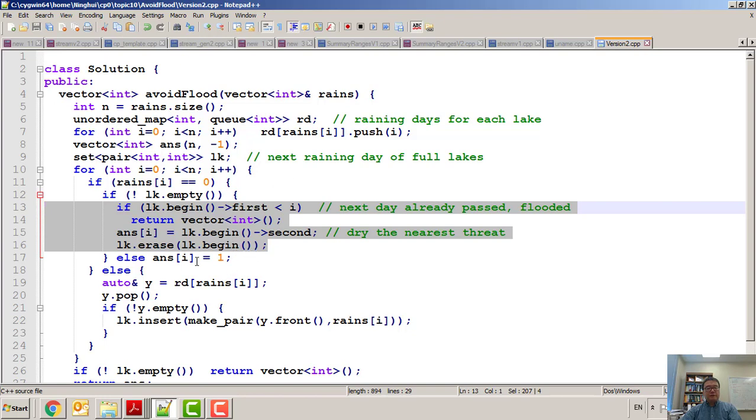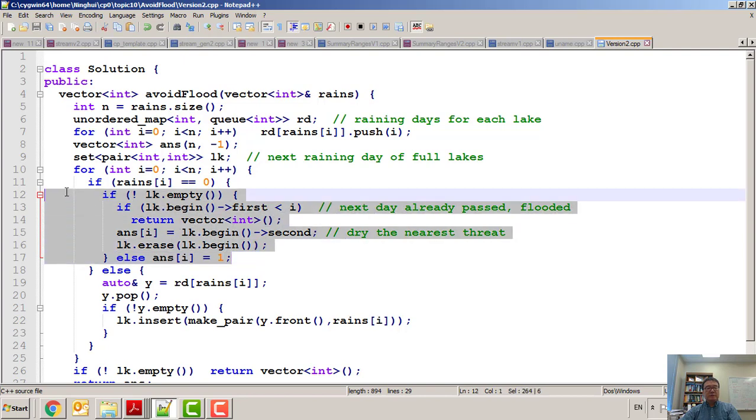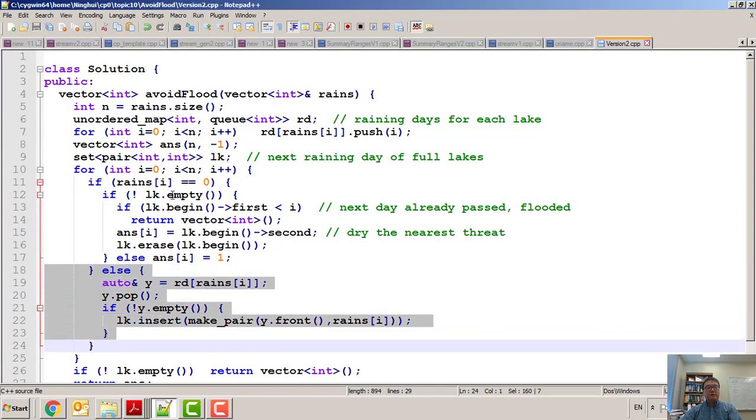If it's already empty, then that means it doesn't really matter. At this point I don't have any undried lake, so everything is empty. That's okay, so I just assign 1. Then the other branch of the if statement is the case where it actually rains.